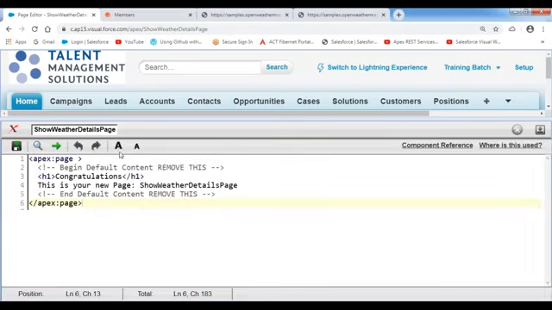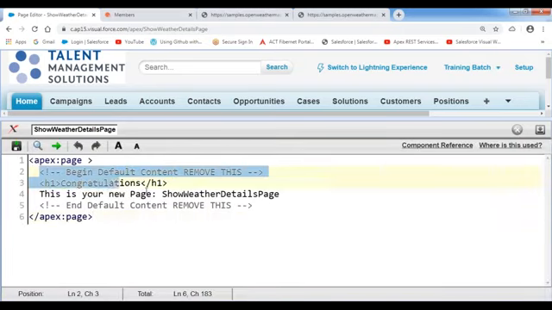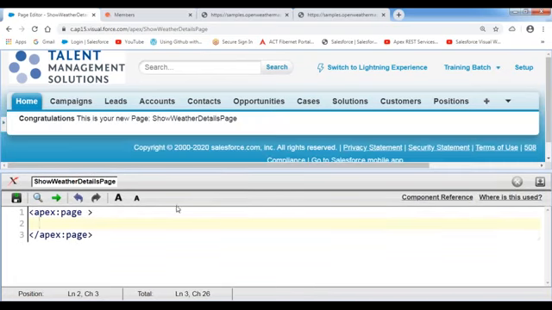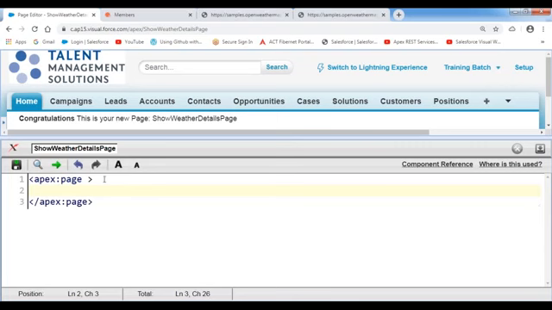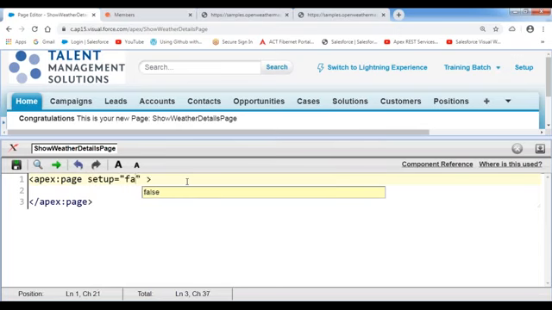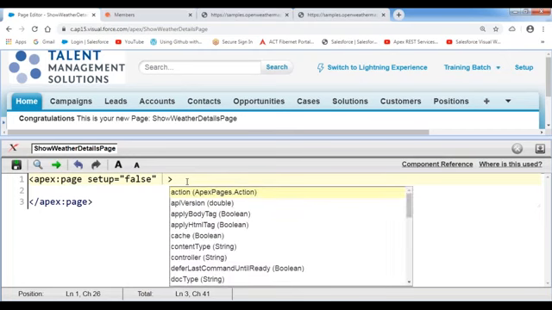By default, it is giving the default code to you, but I don't want this default code. I want to design my own functionality based on my requirement. So now I'm going to design my page with the required tags and the required input values. Now I would like to go with these options. Setup equals false.